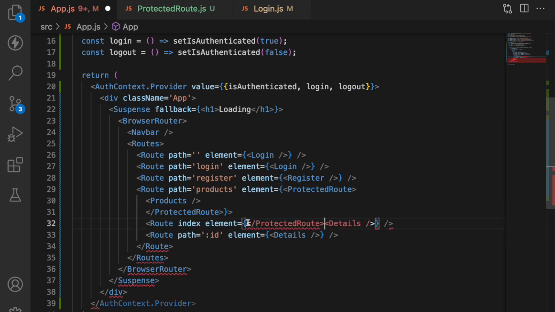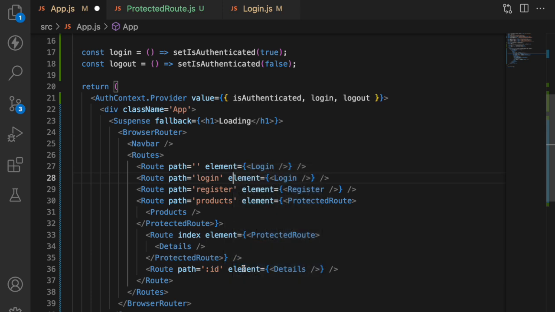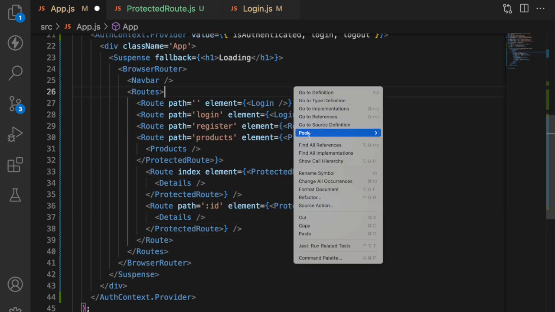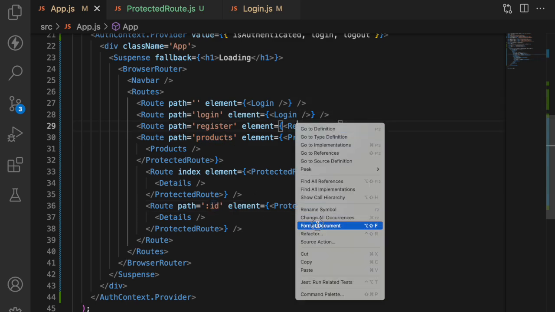For details also we need. Let me add the protected route here. Protected route here as well. And hit enter, format. In the same way, I want to pass for this as well. Paste and format. Save this. Now I'm protecting three routes. One is products and one is the nested routes of that products. So let me format this.